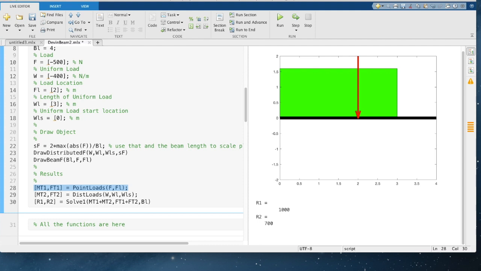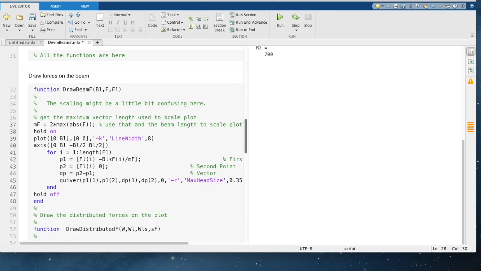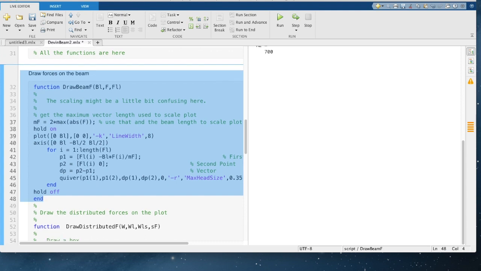The drawing of the distributed load is drawing this green box. The drawing of the beam is drawing the beam and the force here, and I have this done. That was probably the most work in all of this right here. That's the drawing of the beam.